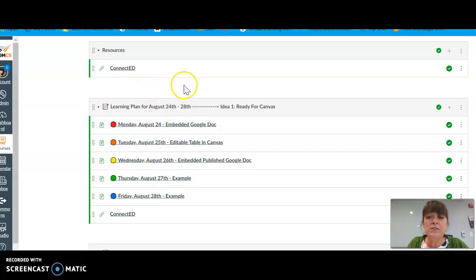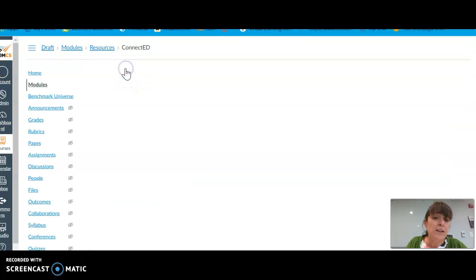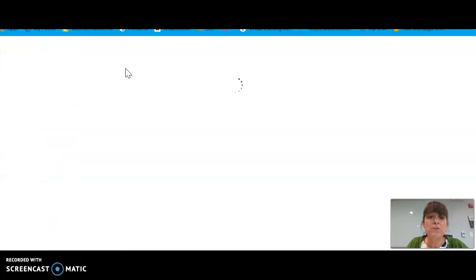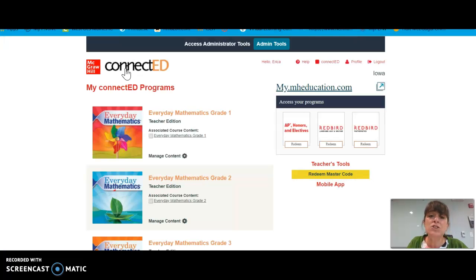Now, in order for students to be able to click on the Student Learning Center and find the correct lesson that you want them to get to, if you click on ConnectED, it will pull up your teacher resources because it's linked to your Infinite Campus account and to your license inside of ConnectED. You'll see that mine features multiple grade levels, but yours should feature your teacher edition plus the student edition of the corresponding grade level.